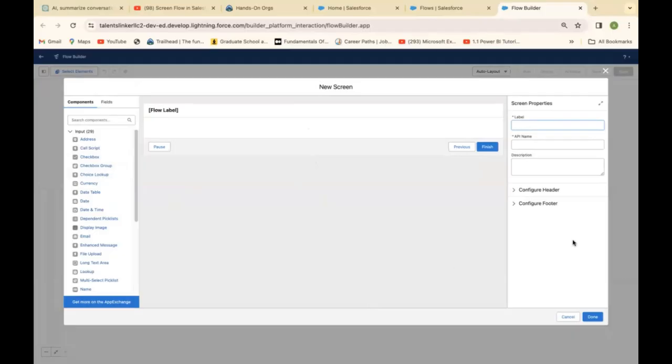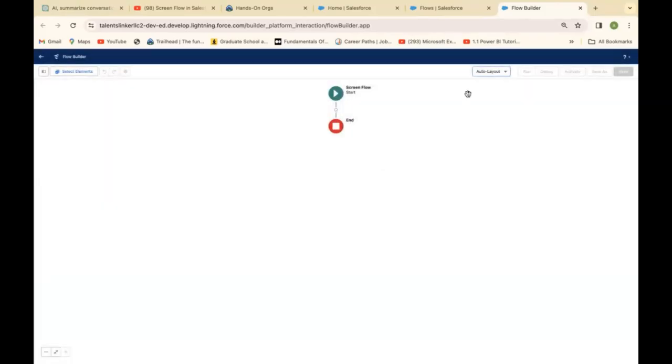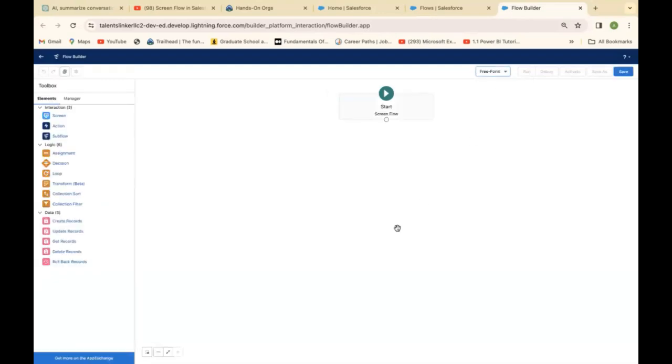But on the other one, the free form, let me now say I want to do free form. You'll see what will happen. You see now there is no connection between these, unlike the other one. That means you need to drag the components. You have different elements here. You have screen, actions, and there are so many tools here that you can use. You can use logic, assignment, decision. You can use it as a flow to kind of take decisions for you.